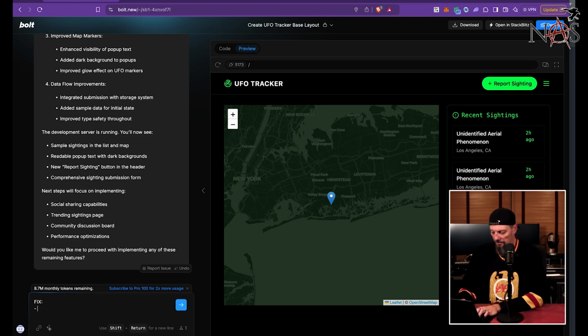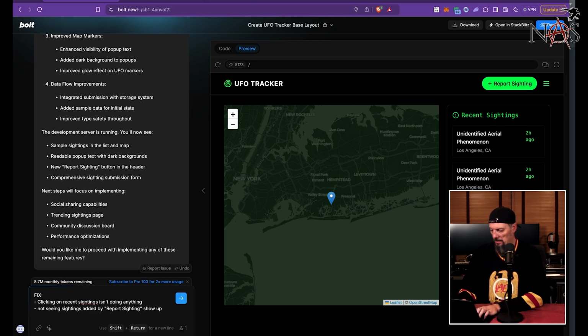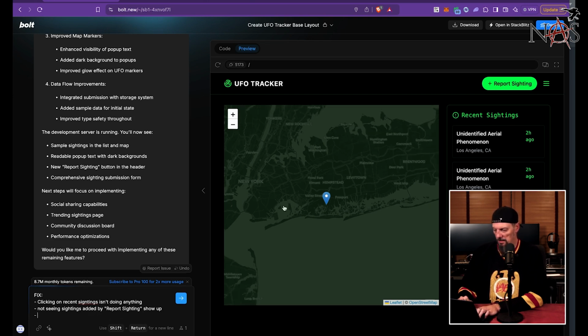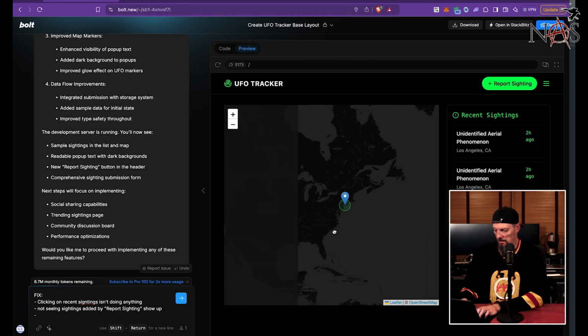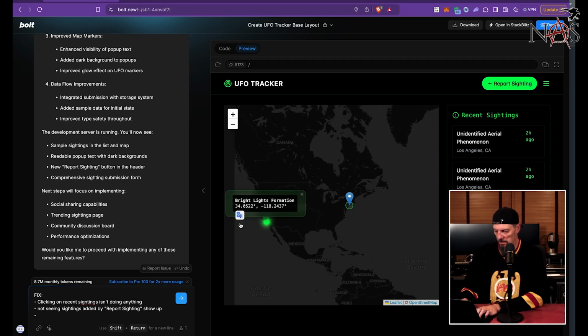Fix. Clicking on recent sightings isn't doing anything. Not seeing sightings added by report sighting form show up. What else don't I like? Let's see. Oh, this thing. Is this more readable now? Ah, they fixed that, so that's more readable. That's good. Cool.